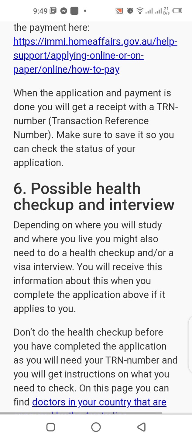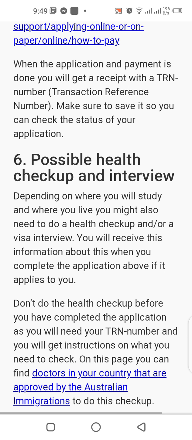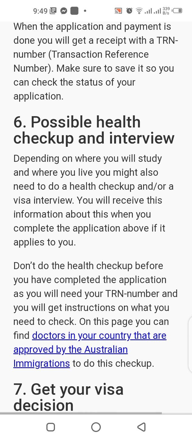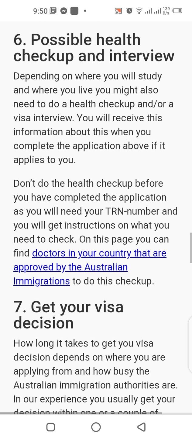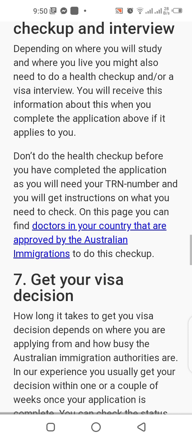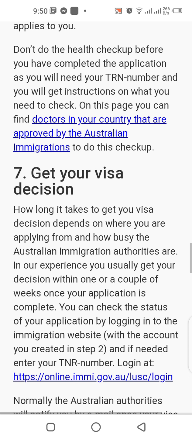Number six, possible health checkup and interview. Depending on where you will study and where you are from, you might also need a health checkup and or a visa interview. You will receive information about this when you complete the application. If it applies to you, don't do the health checkup before you have completed the application, as you will need your TRN number and you will get instructions on what you need to check. On this page you can find doctors in your country that are approved by the Australian immigration to do this checkup.